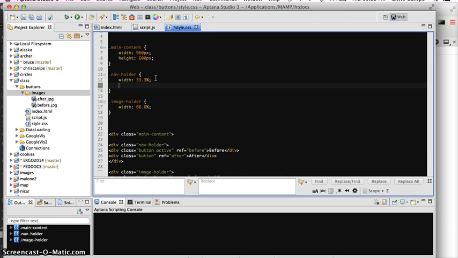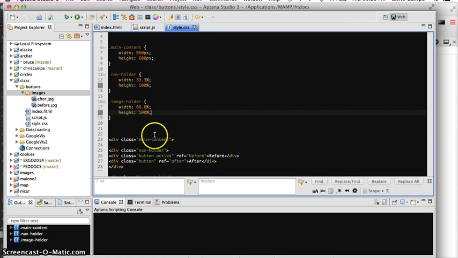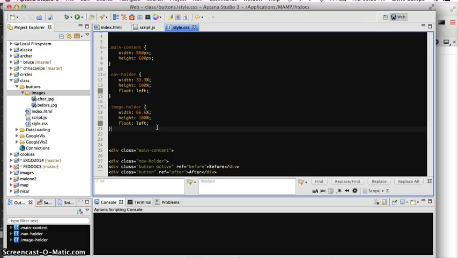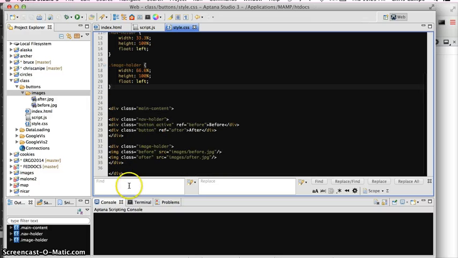Percentages generally work the same way with height. So if the height of the parent container, or the parent div, is 600 pixels, I can say that the height here is going to be 600 pixels. So let's just make it 100%. So we'll expand to the height of the parent, and I'm going to do one other thing with both of these, which is I'm going to put a float attribute, float left, and this will ensure that these divs appear side by side.